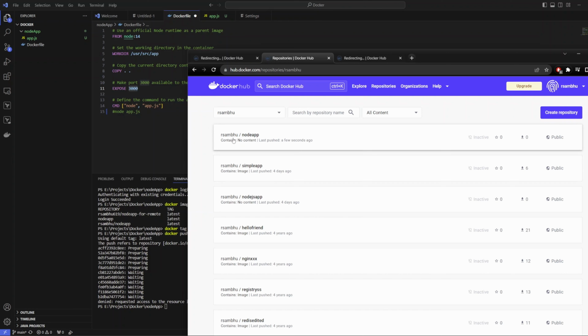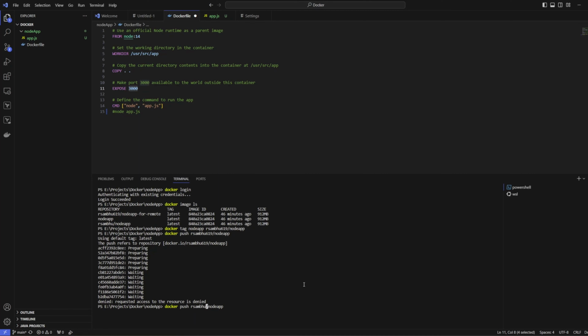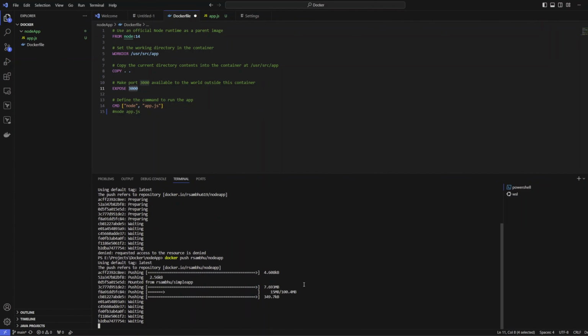The username you are using on the command line should match the username on the Docker Hub. I was using RSIMBHU, but there was no 619 here, so I just edited that. Now we can try again. It looks like the image is being pushed, so it was really a good troubleshooting step as well. Always make sure that you are using the right username, then only you can push the image to the Docker Hub.